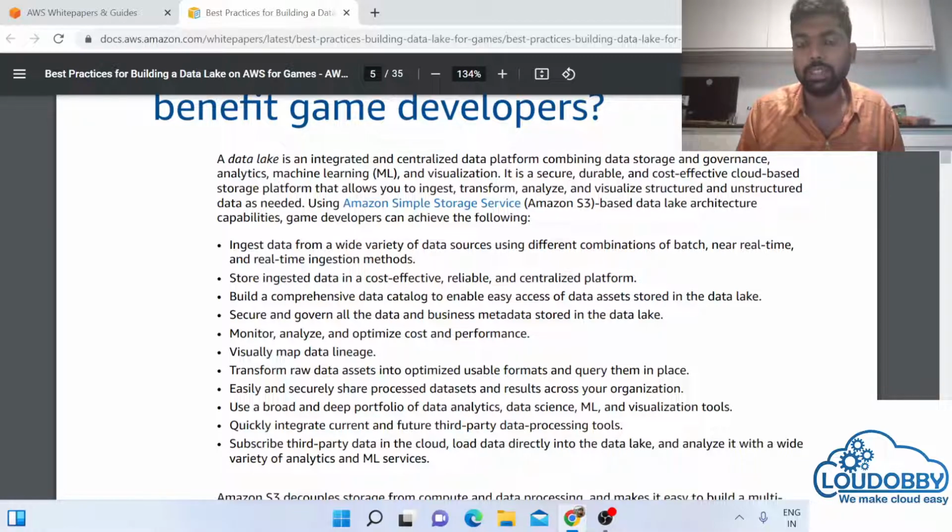Build a comprehensive data catalog to enable easy access to data assets stored in the data lake. So you should have a catalog, since you are storing all data in a centralized place. When you create a data catalog, it is easy to choose what data you want to enable access to. Secure and govern all data and business metadata stored in the data lake. It is secure because we govern all the data in one central location, and monitor, analyze, and optimize cost and performance. So this can all be done in one place.